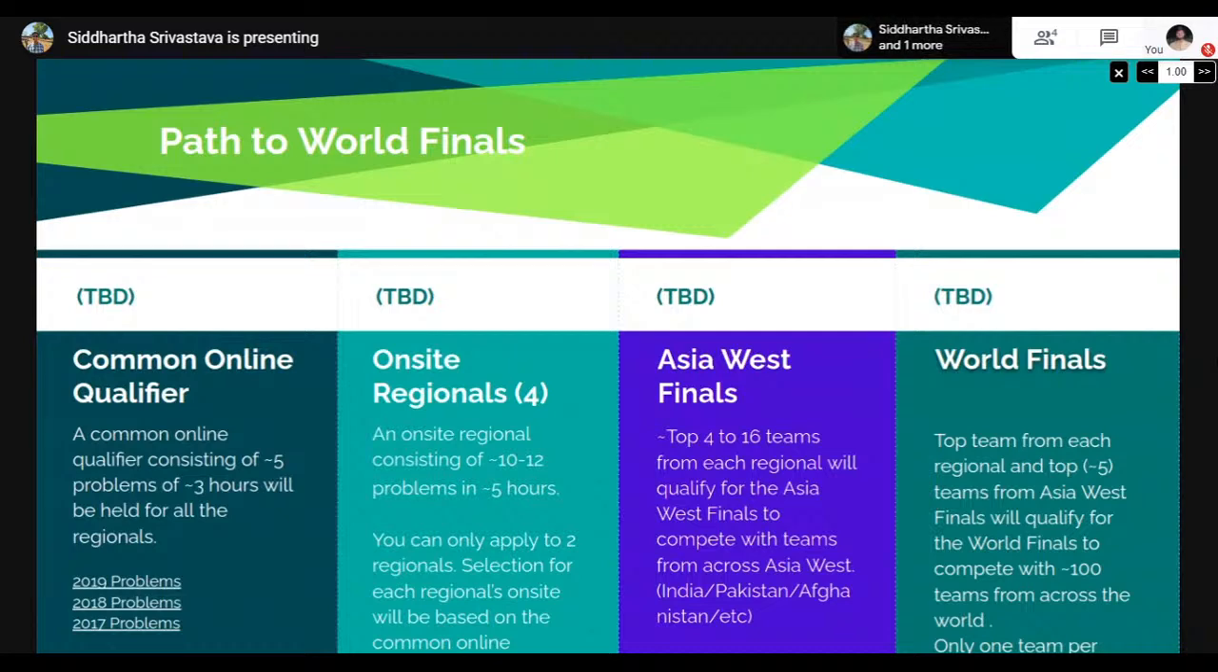After that, there's the Asia West Finals, where based on the regional performances, you qualify for the Asia West Finals, and you take part with the top teams from across all the countries in Asia West. So India, Pakistan, Afghanistan, Iran, Bangladesh, the top teams from all of these countries will take part in the Asia West Finals. And the World Finals, again, based on the Asia West Finals and the regional finals performances, the top teams will end up going to the world finals. I do not recall where the world finals are this year.